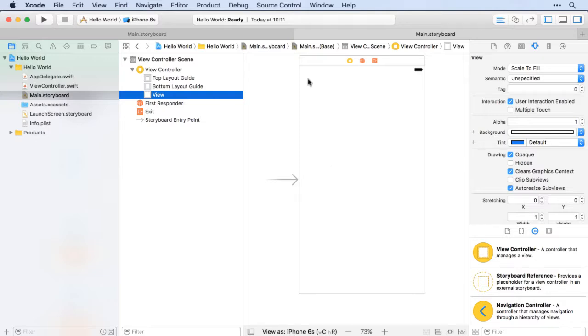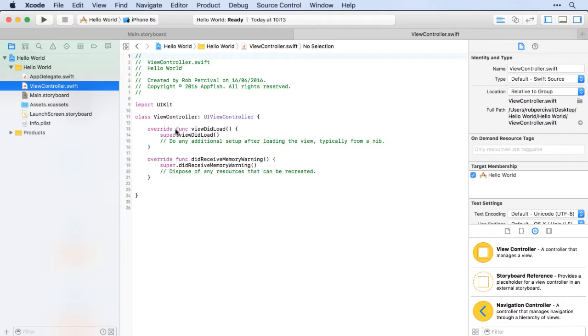So essentially a view is anything that we make appear on the screen. We'll look at views in much more detail as we start adding things like images and labels to our user interface, which we'll do in the next video. The final thing I want to show you now then is viewcontroller.swift.